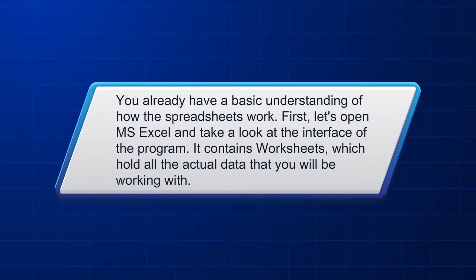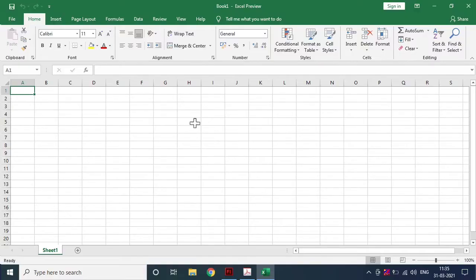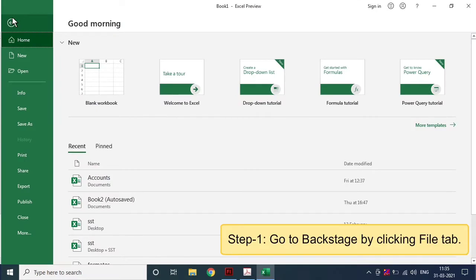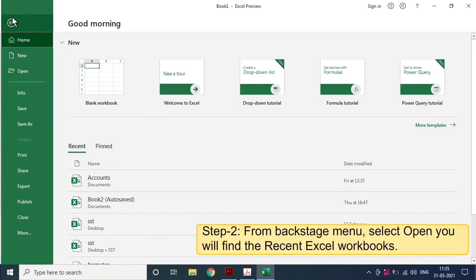First, let's open MS Excel and take a look at the interface of the program. It contains worksheets which hold all the actual data that you will be working with. Opening an existing workbook. This is a workbook. Step 1. Go to Backstage by clicking the File tab. Step 2. From Backstage menu, select Open.